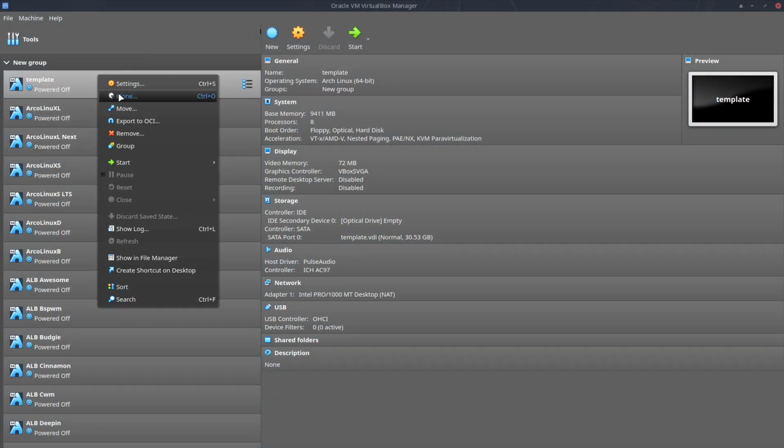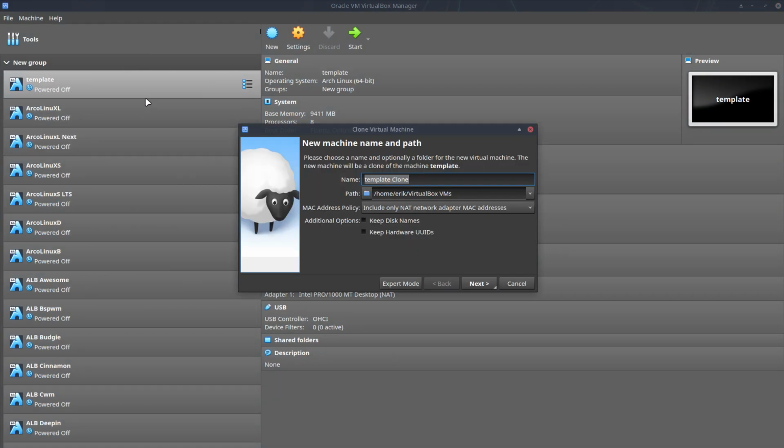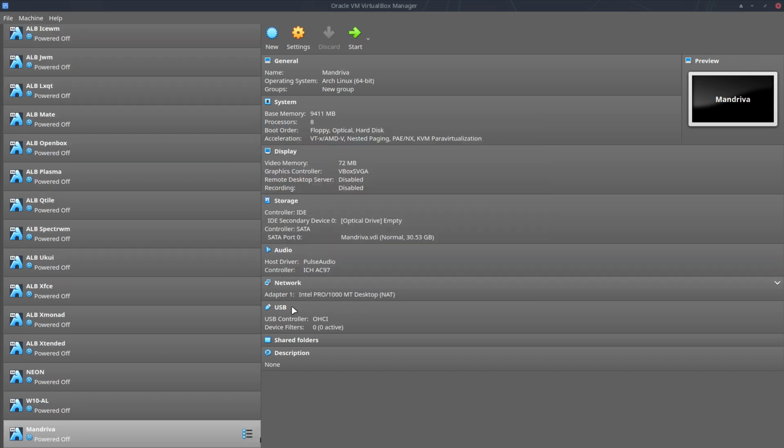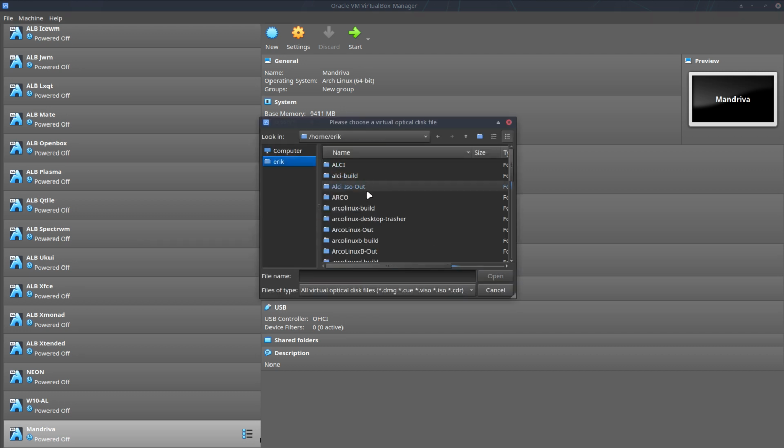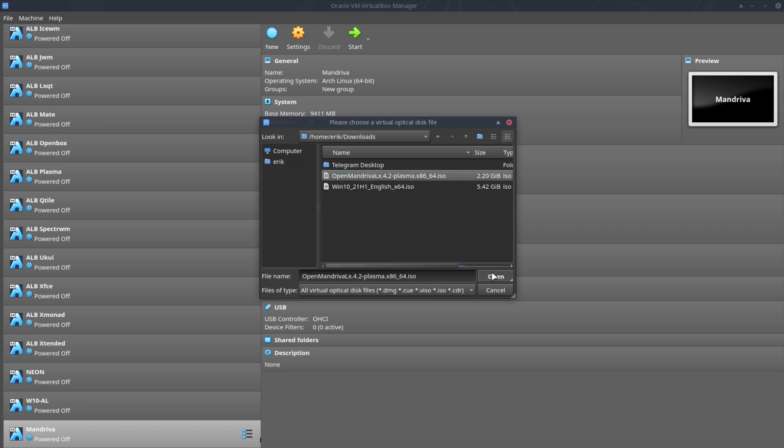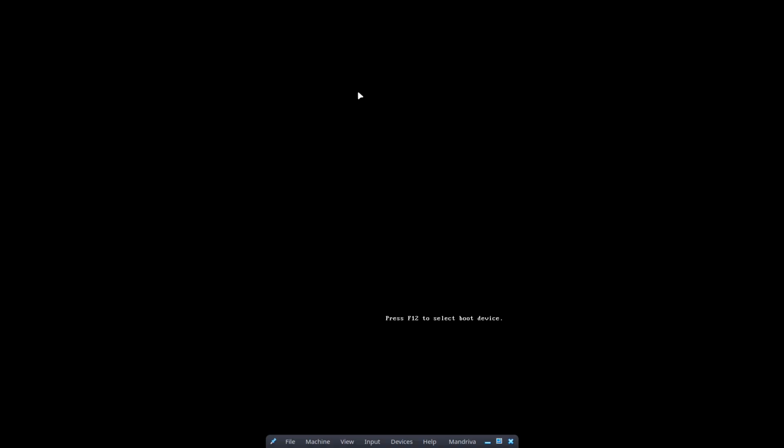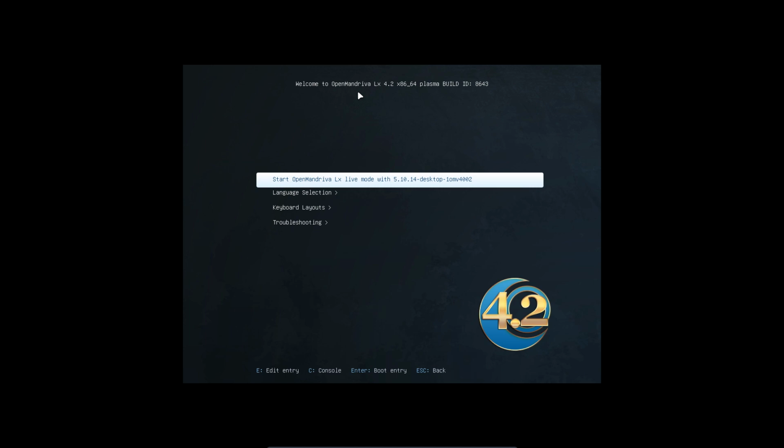I have a template ready, which is easy because then you can say clone Mandriva, and that's it. The only thing I need to do is optical drive, choose a disk file, go to the downloads and have some fun. Open Mandriva 4.2 Plasma. There you go. Run. How will this look? Always interesting to have a look at other distros.